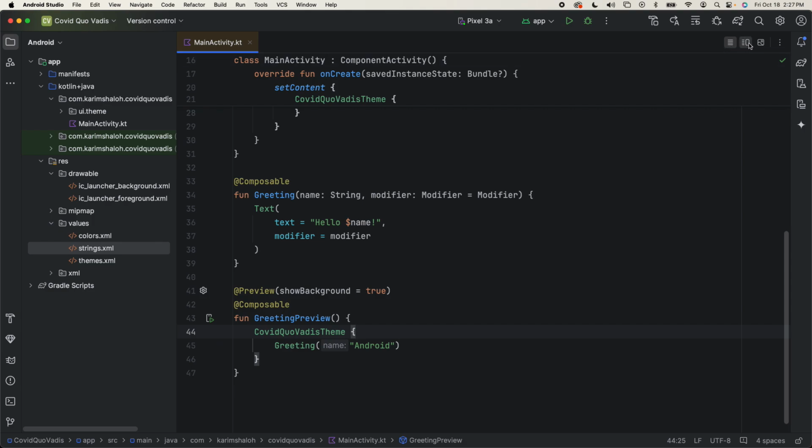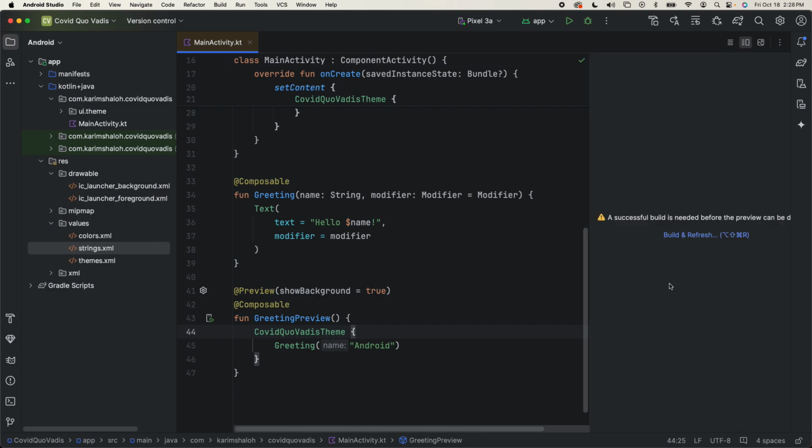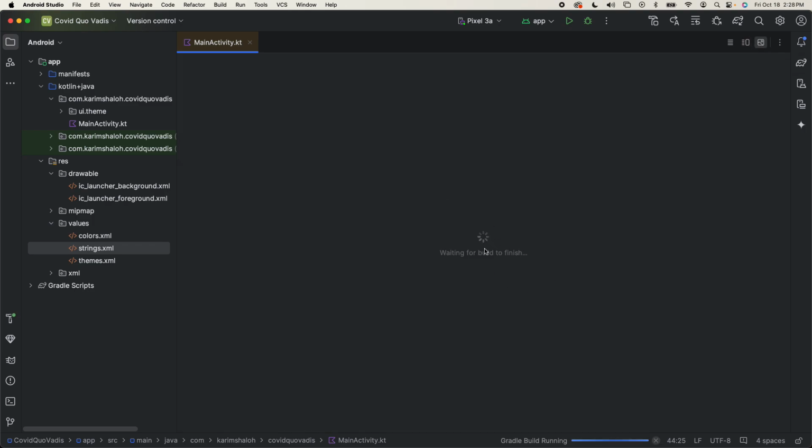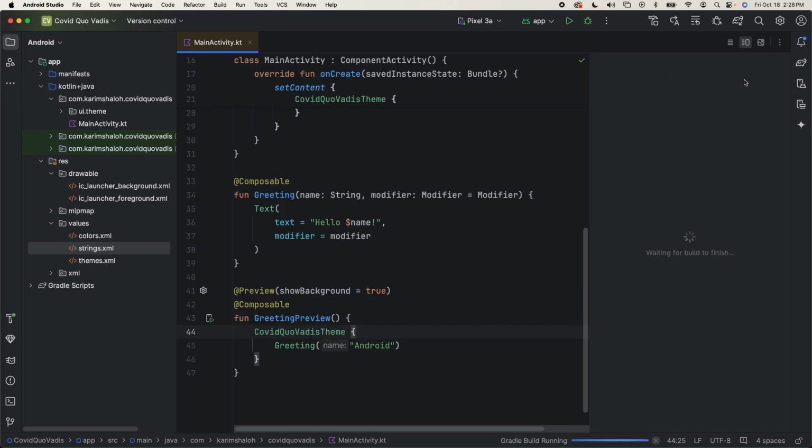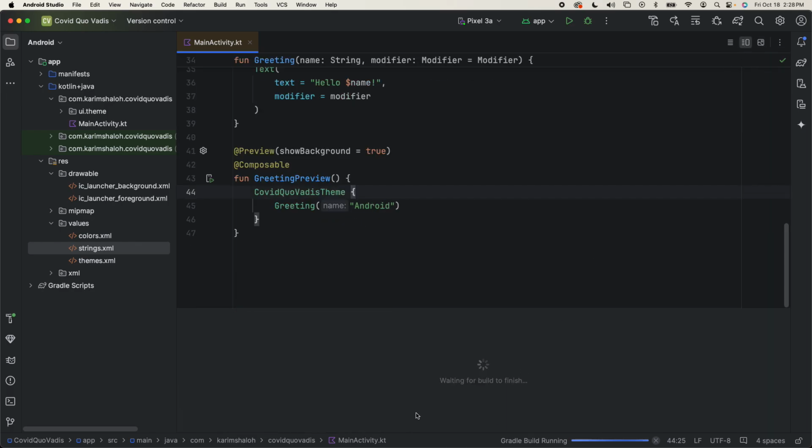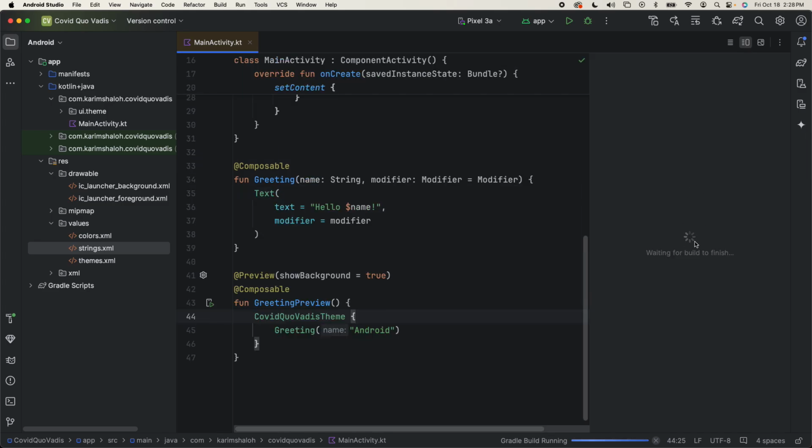There we go, code. This is the split view. So here is my preview. Just need to build and refresh. And the third one is only the preview view. So the split view is probably the best one. If you click on it one more time, it'll put it at the bottom, but it's probably easier to see here.